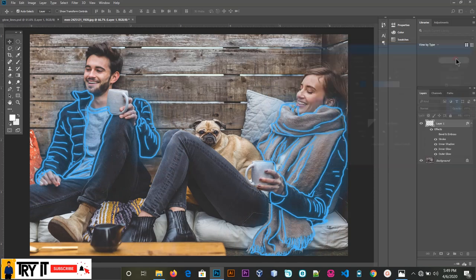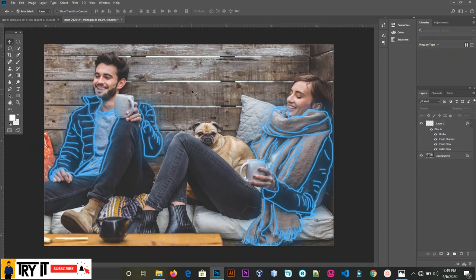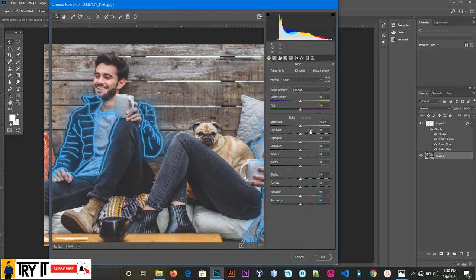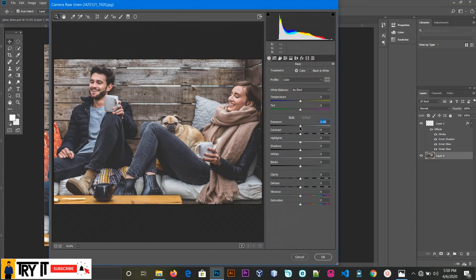I think this is okay. Now you can see there is a glow effect here. To see this effect more, let's select the background and go to camera raw filter. Now let's darken the background image a bit.